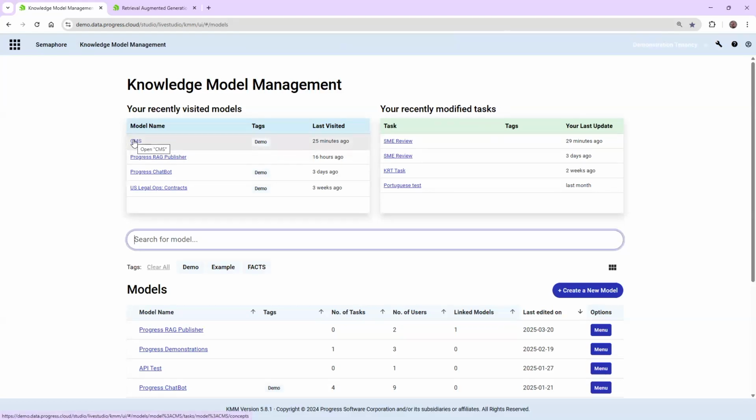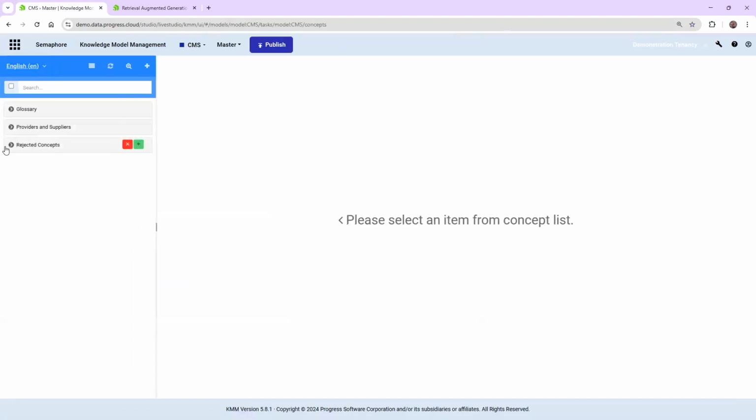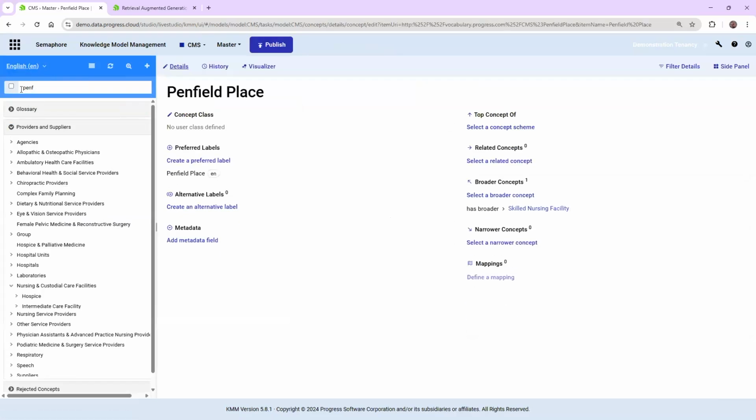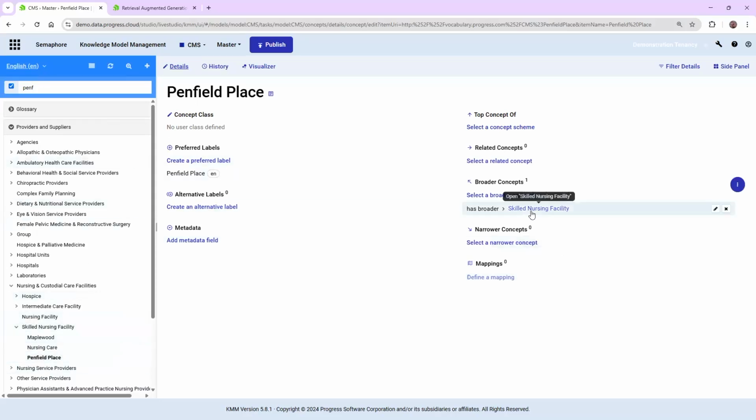And I'm going to go into that particular model. Getting back to that first example about Penfield Place, you can see I actually have a concept for that, and I've indicated that it is a skilled nursing facility, if you look at the model here.